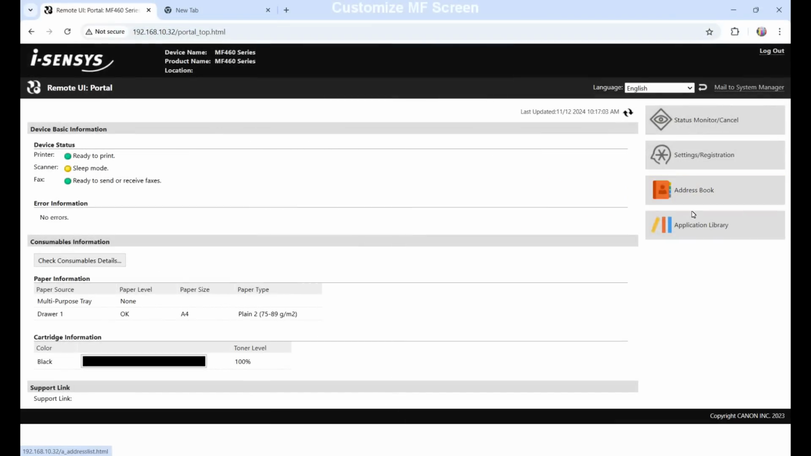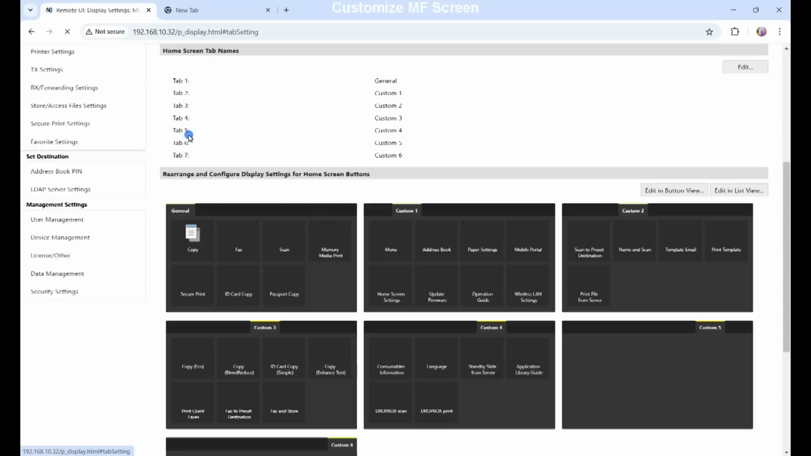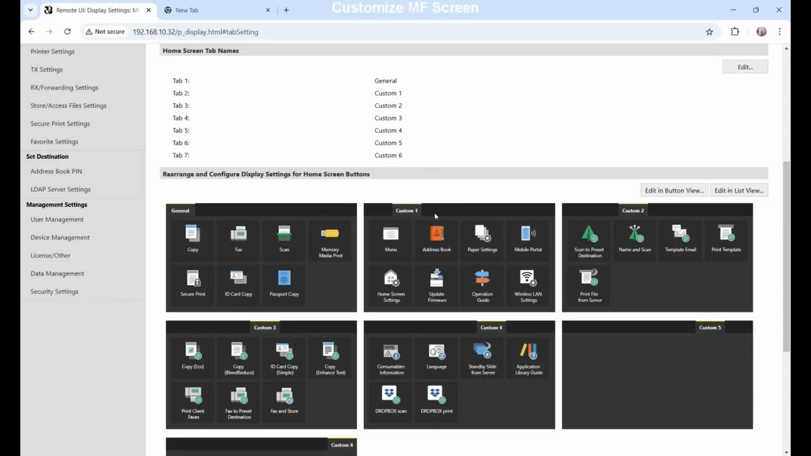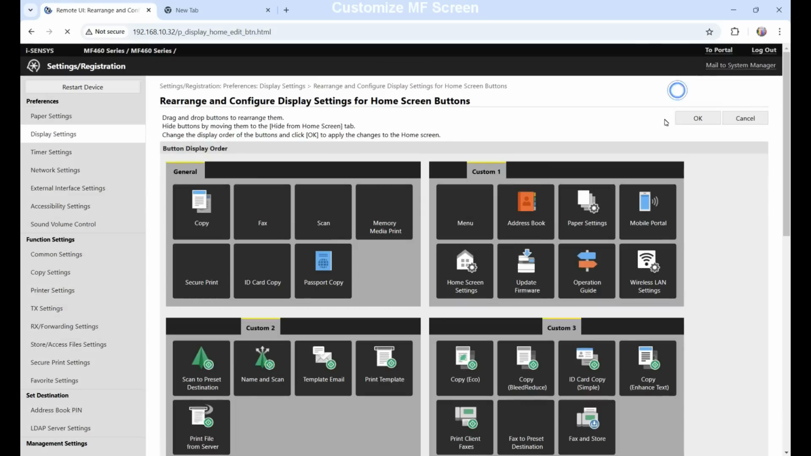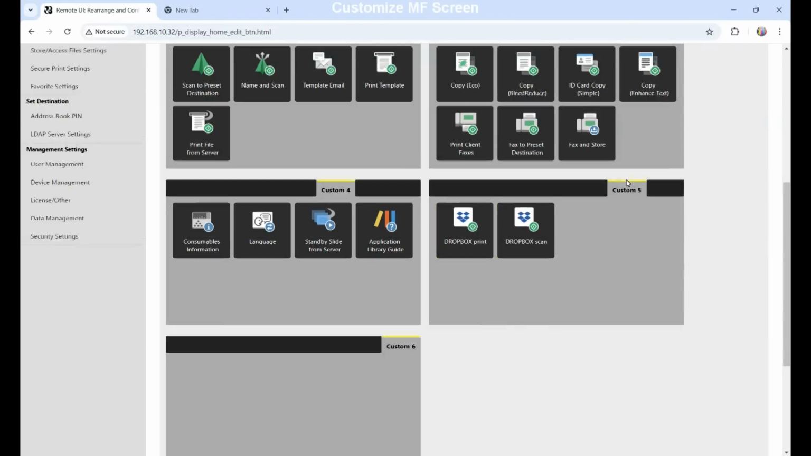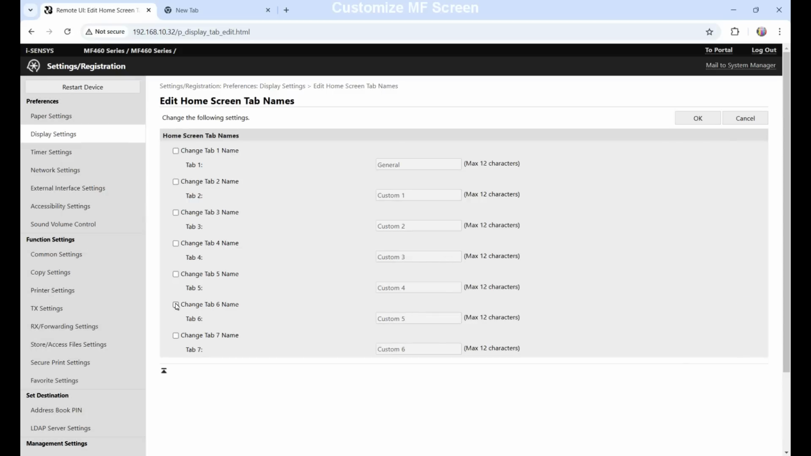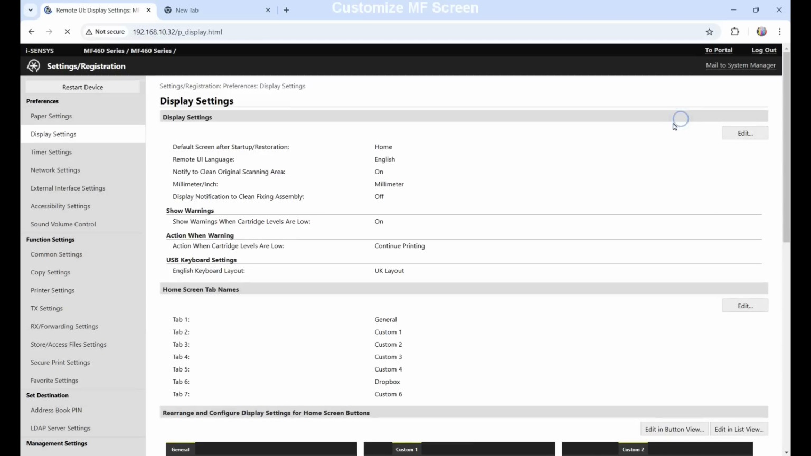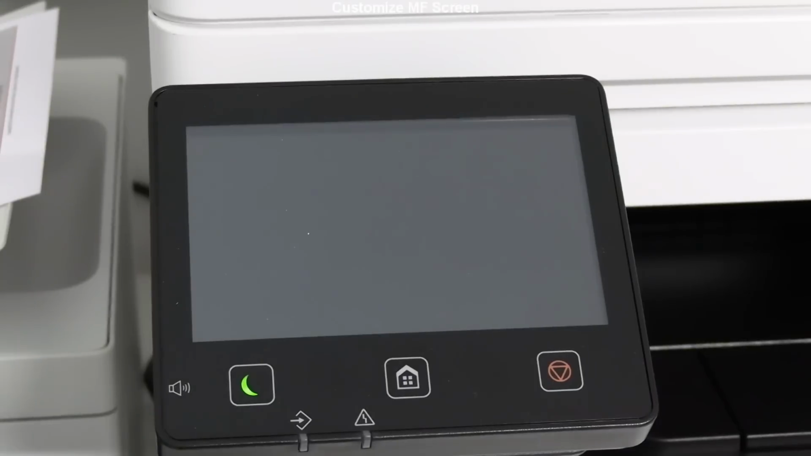In the application library menu, I can configure home screen buttons and tabs. Here are my two Dropbox applications, which I will drag and drop to a separate tab. I select Edit in Button View and Move Applications. And then I also rename the tab. When finished, my menu display on the device has changed.